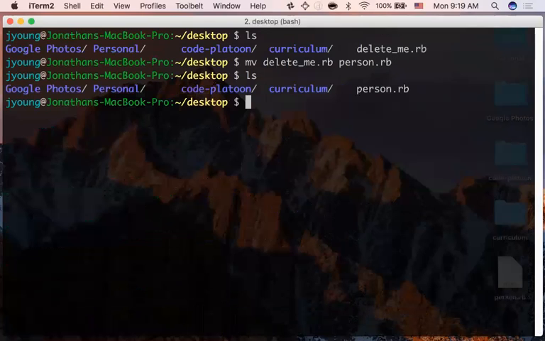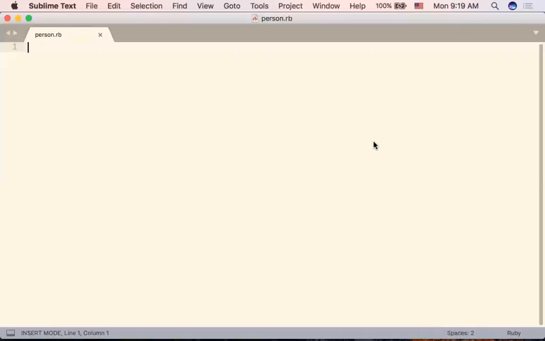If I list out everything again, you'll see that deleteme indeed went away, and it has now become person. So move is basically I'm moving this first argument into this second argument here. If this doesn't exist, I'm just going to create it. In my case right now, since I'm moving deleteme into person.rb, I'm actually just renaming the file. Let's open up person, and we'll go on from here.